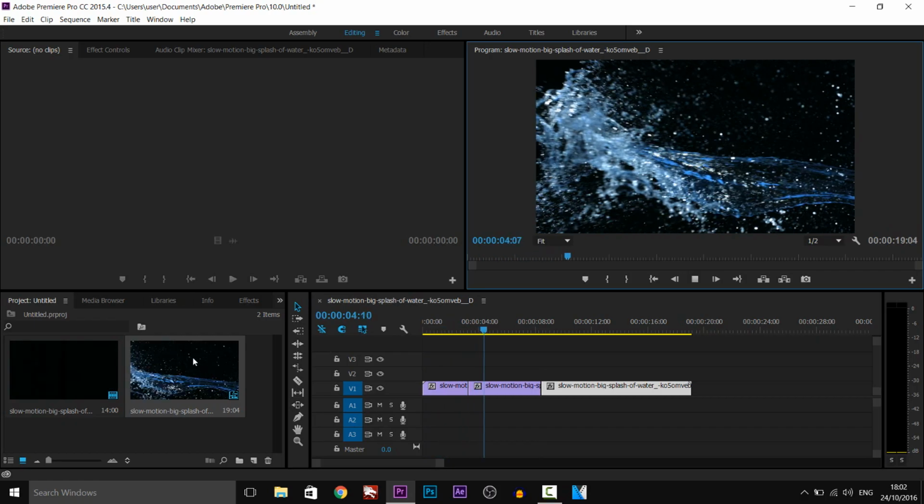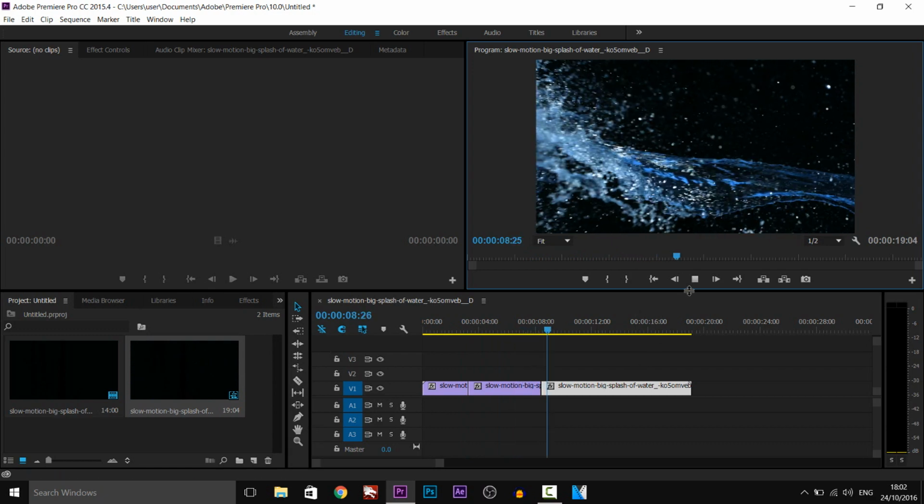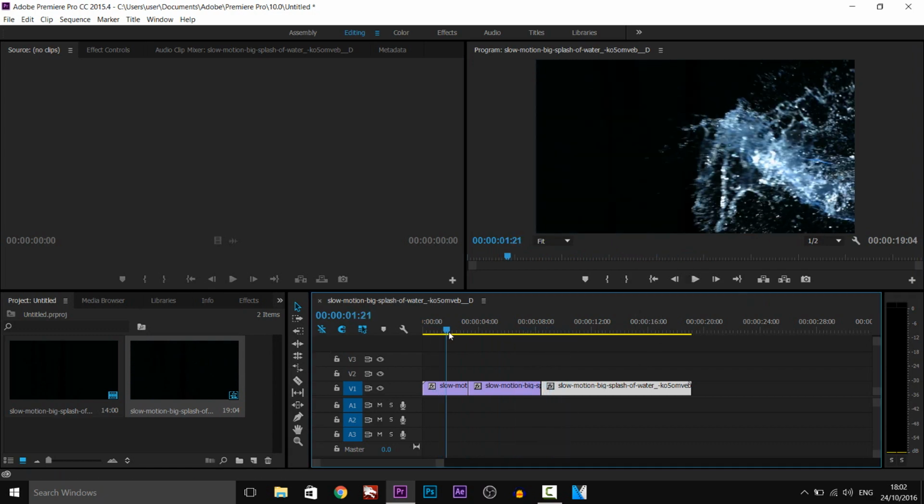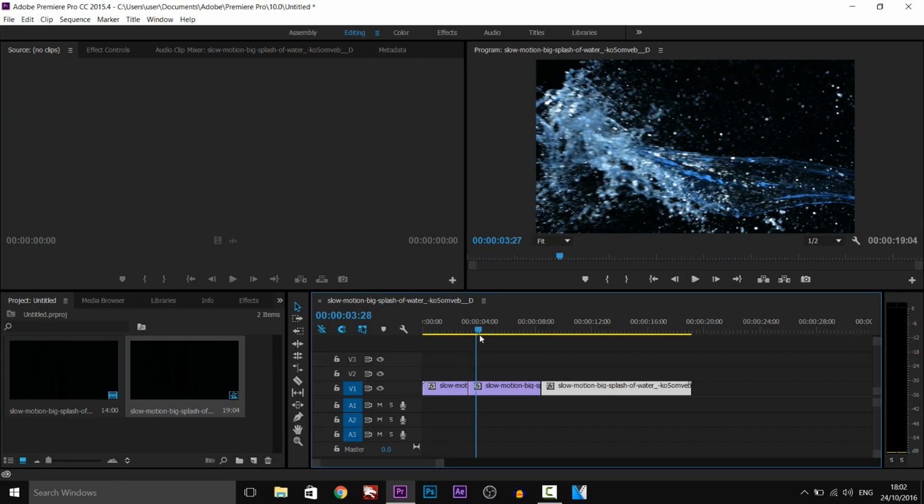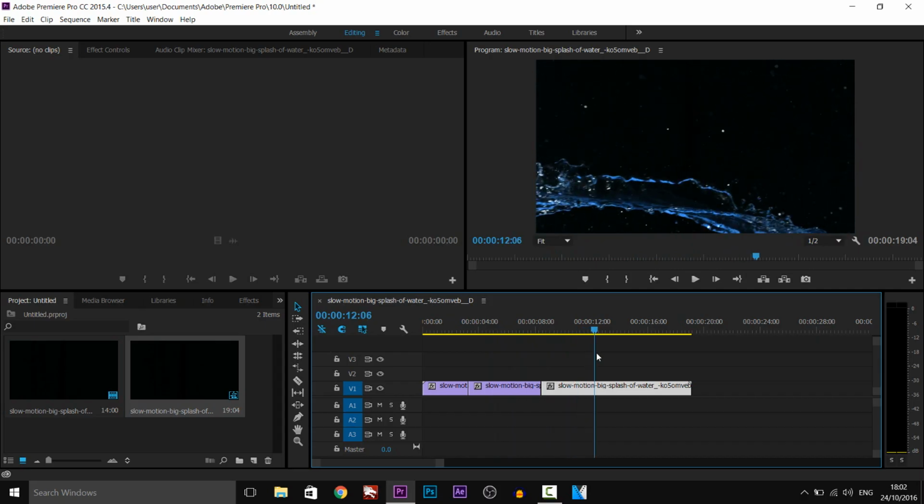And just like that, it has frozen. Now it might be a bit choppy, that's just my computer. When you do it and render it out, it's going to be completely normal. And it won't have any lag, like so.